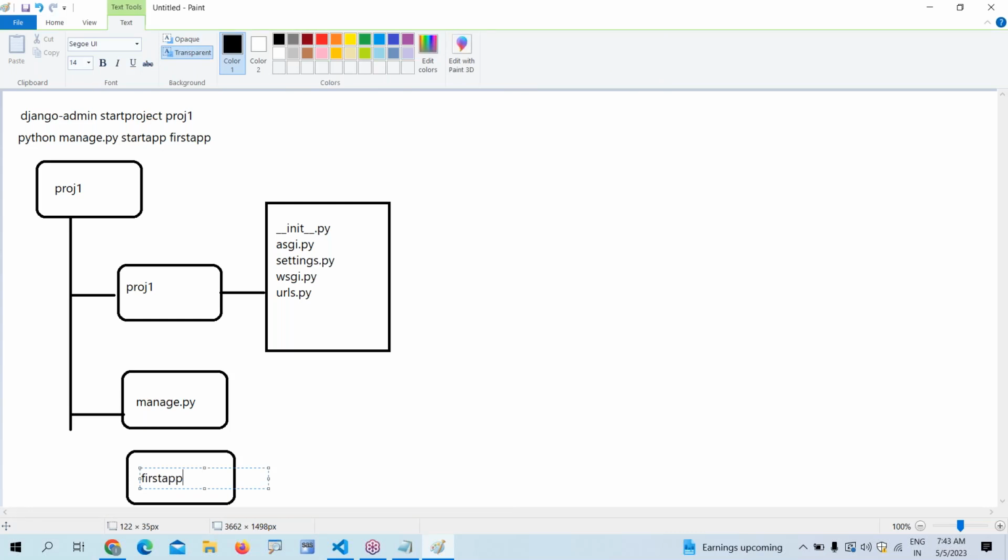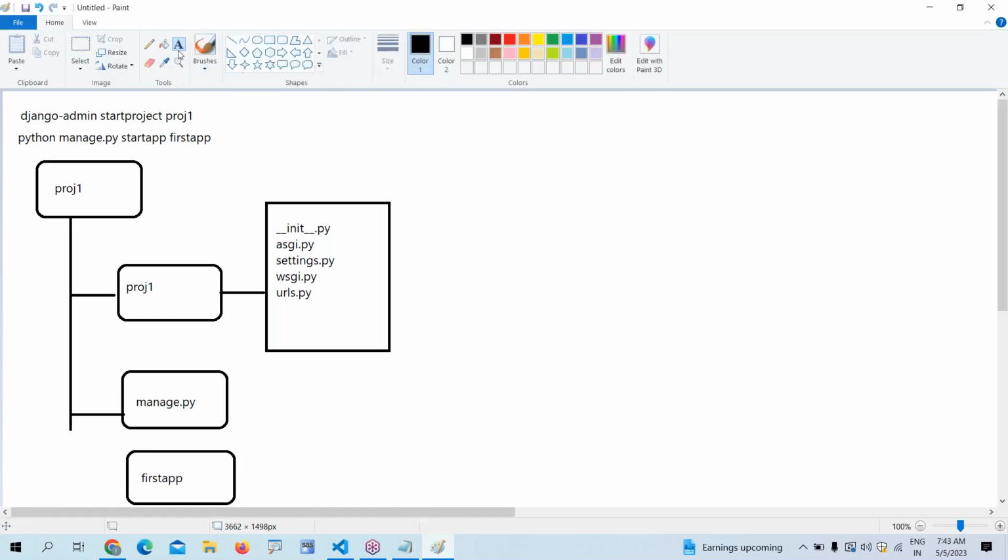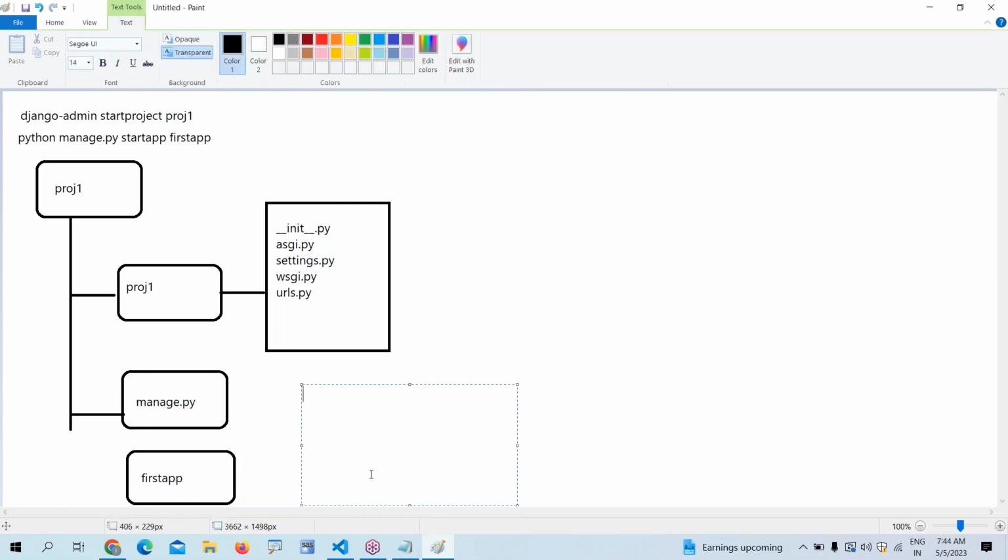First app. Once again, files are created. There is __init__.py, admin.py, apps.py, models.py, and views.py. No urls.py, just tests.py.